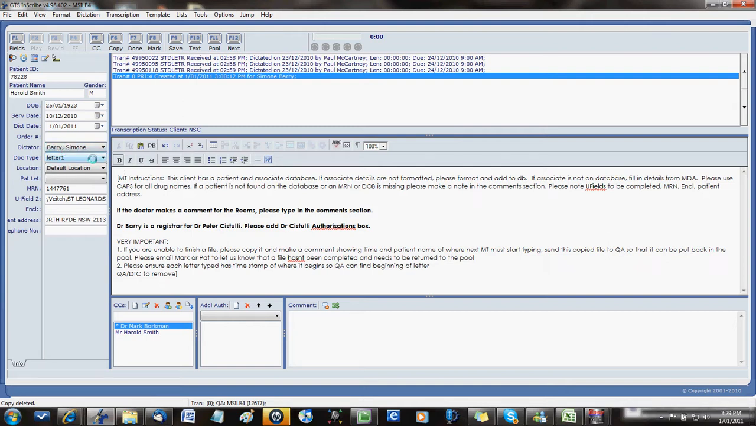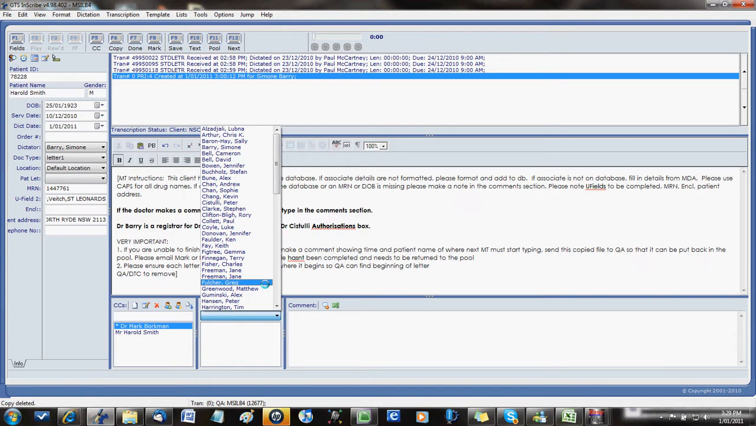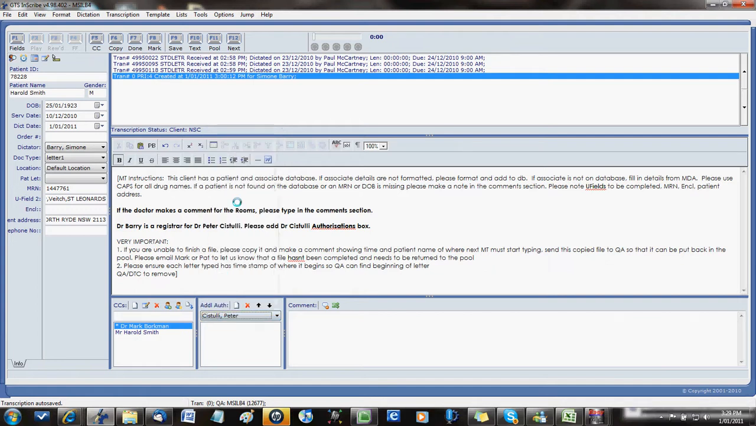To add a co-signer, please use this box. You can drop down the list of all the various co-signers, and these will usually be indicated in the medical typing instructions, or it will be dictated by the doctor. For example, Simone Barry may say, dictating a letter of Harold Smith on behalf of Peter Sestouli. Select his name and press enter to make sure that Peter Sestouli drops in to the correct area in the authorization box.